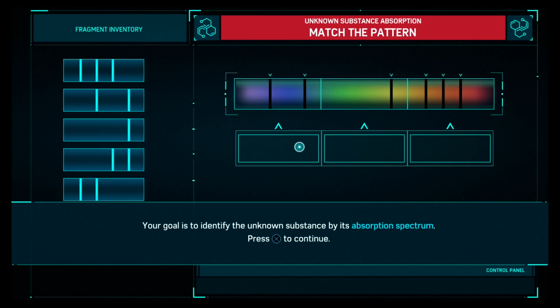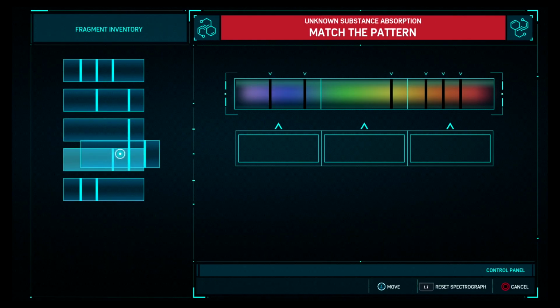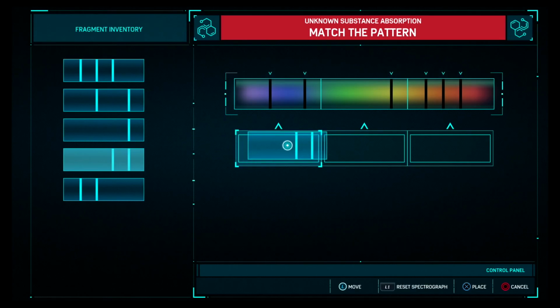Your goal is to identify the unknown substance by its absorption spectrum, okay? Identify what it is by what it absorbs. Use fragments of the unknown substance and try to match up the absorption lines. And it's okay. So, wait, what are we starting with here? Use L to move your cursor, X to pick the fragment. I think it goes right here.